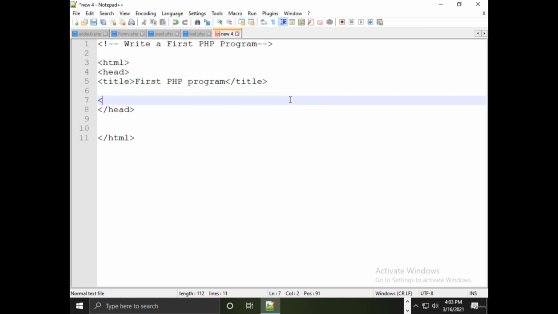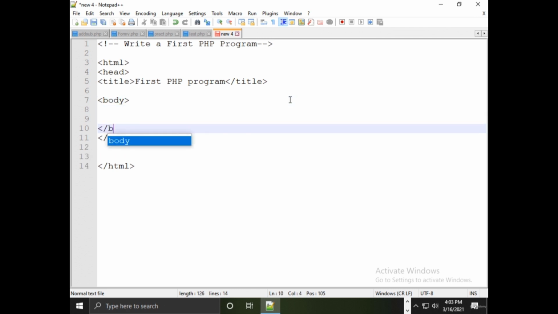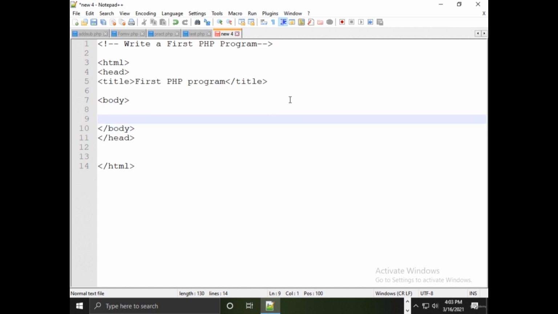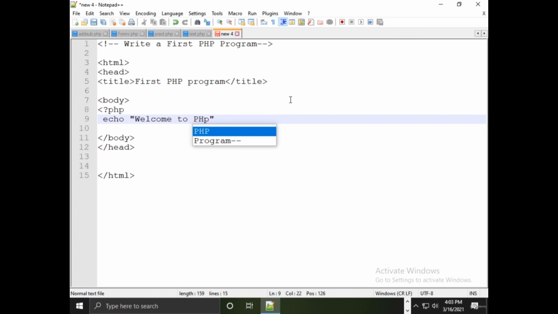Then after that I use the body tag. Body is not compulsory, take your own choice. Then I include my PHP code in between that tag. So first we start with the less than sign, then question mark, PHP, then we write a simple message with echo, and in double quotes we write the message: welcome to PHP programming.